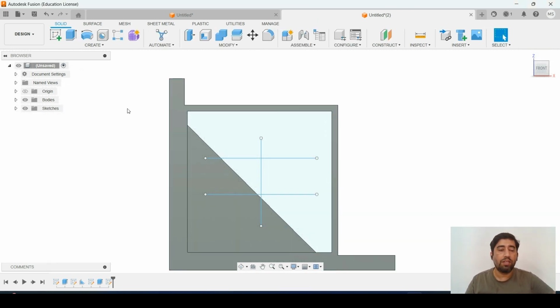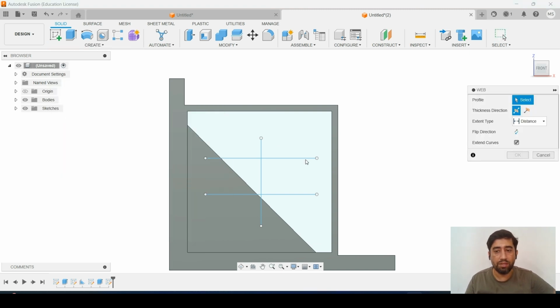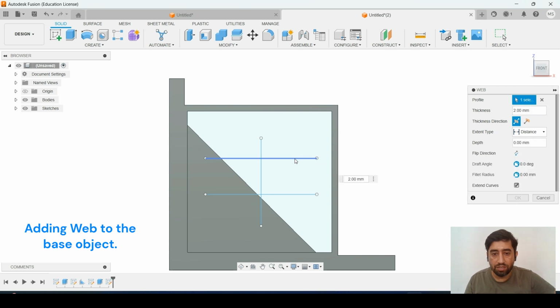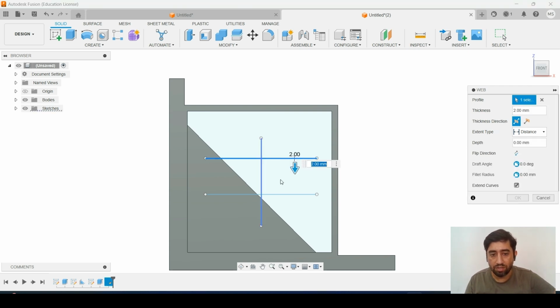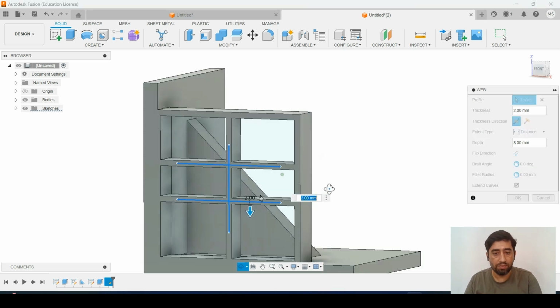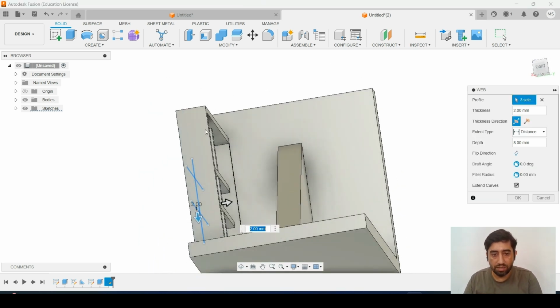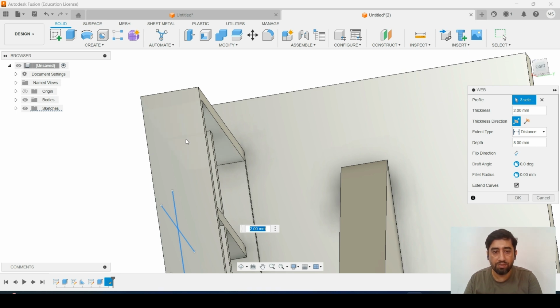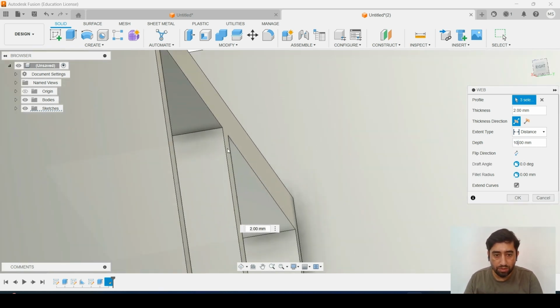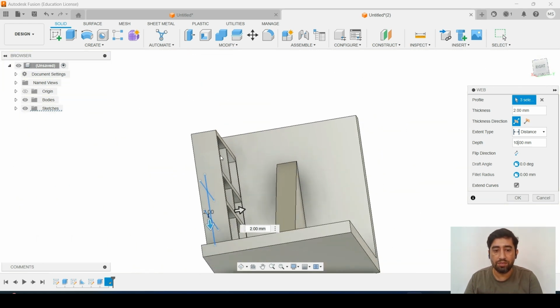Finish it, go to create, web, and profile, thickness direction, extent type, distance or two next, flip direction, extend curves. So we will create on this, click on it, click here, we have selected three profiles, thickness 2 mm, distance and depth, let us take it 8 mm, and you see that because the total depth is 10 mm and we are taking it as 8 mm. So let us take it 10 mm. So it goes to the other end of the object.